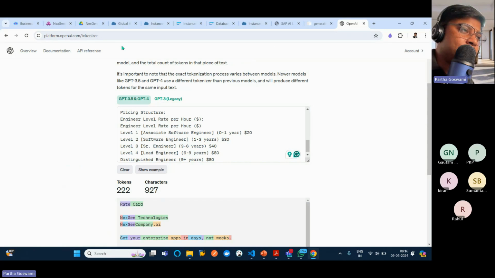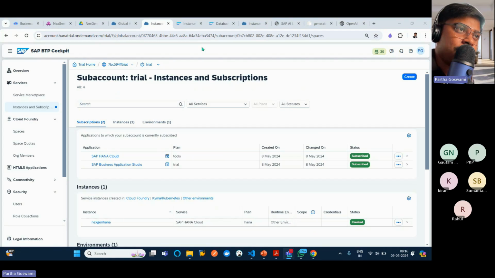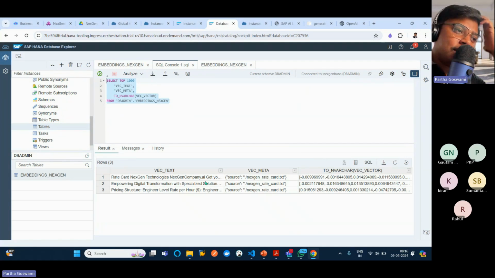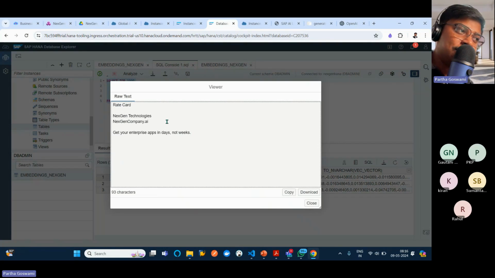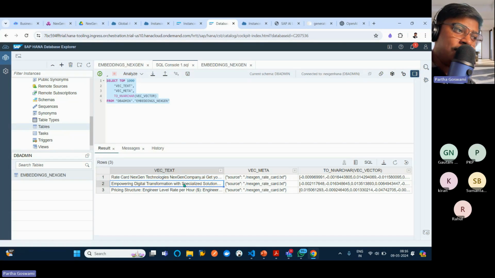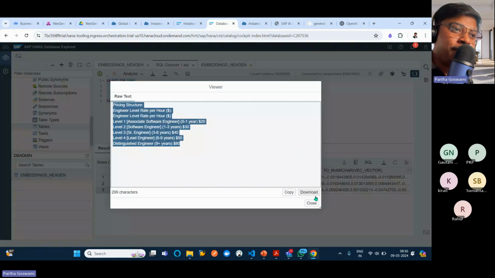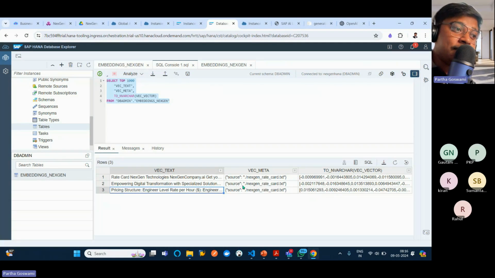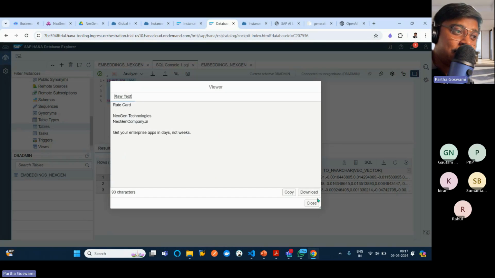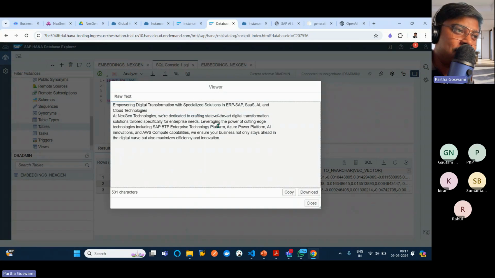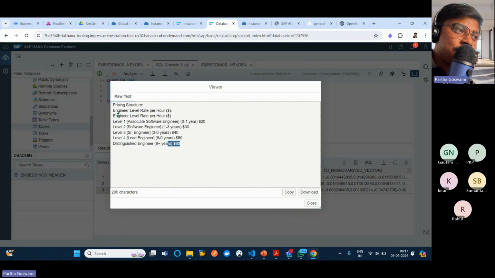Let me switch back to the HANA Cloud database. So it got divided into 3 chunks, and you can see there are 3 rows created. The first row takes this much information, the second row takes this much, and the third row takes this much, with the pricing details. My answer is coming from almost everywhere, or mainly from the second and third. The second talks about what this company is all about, and the pricing details come from this chunk.